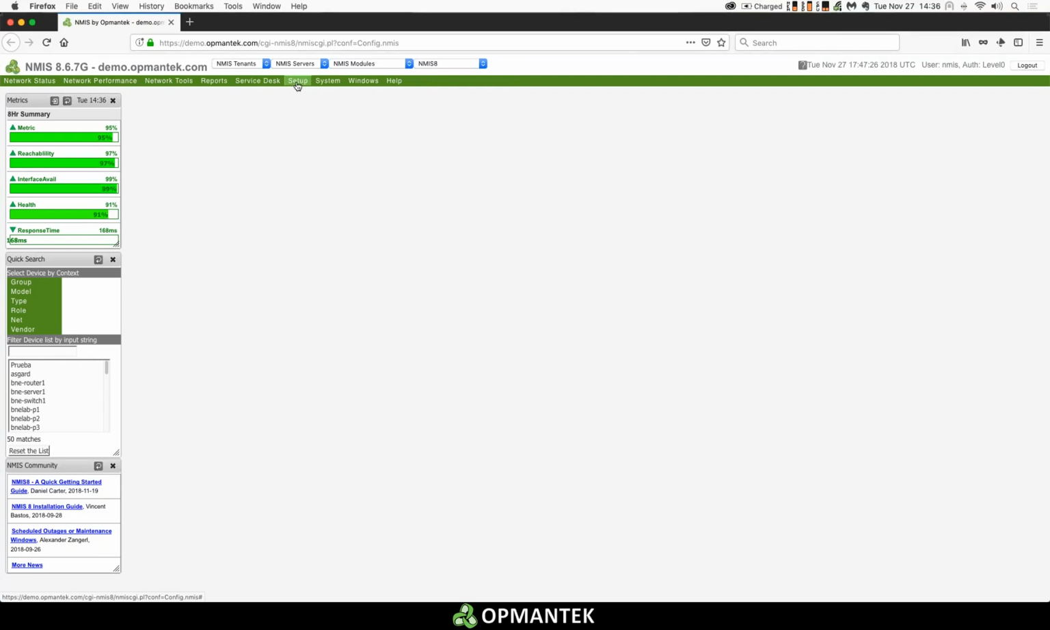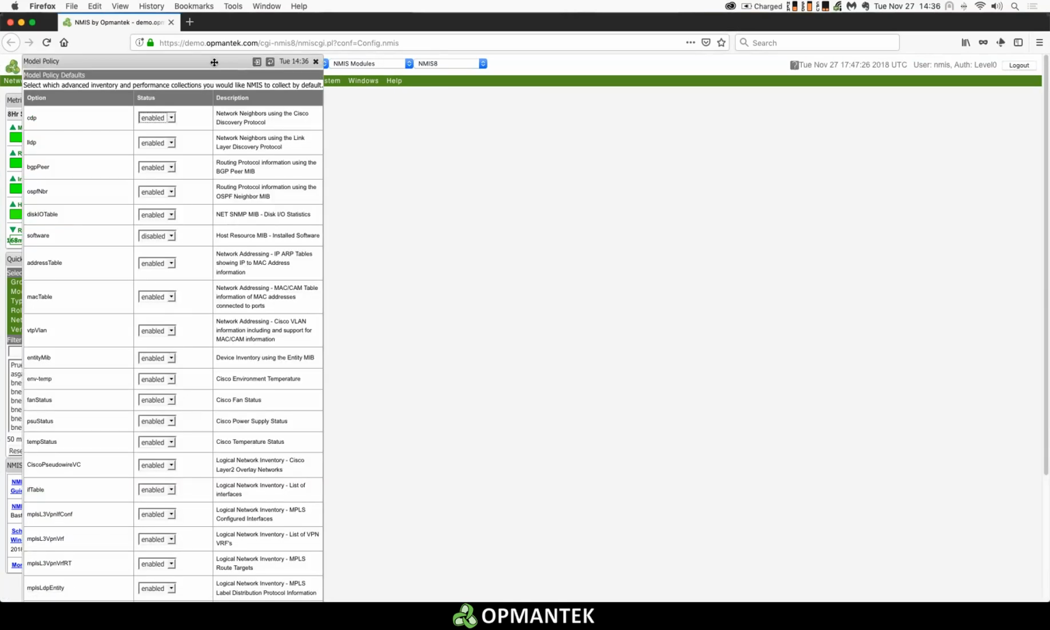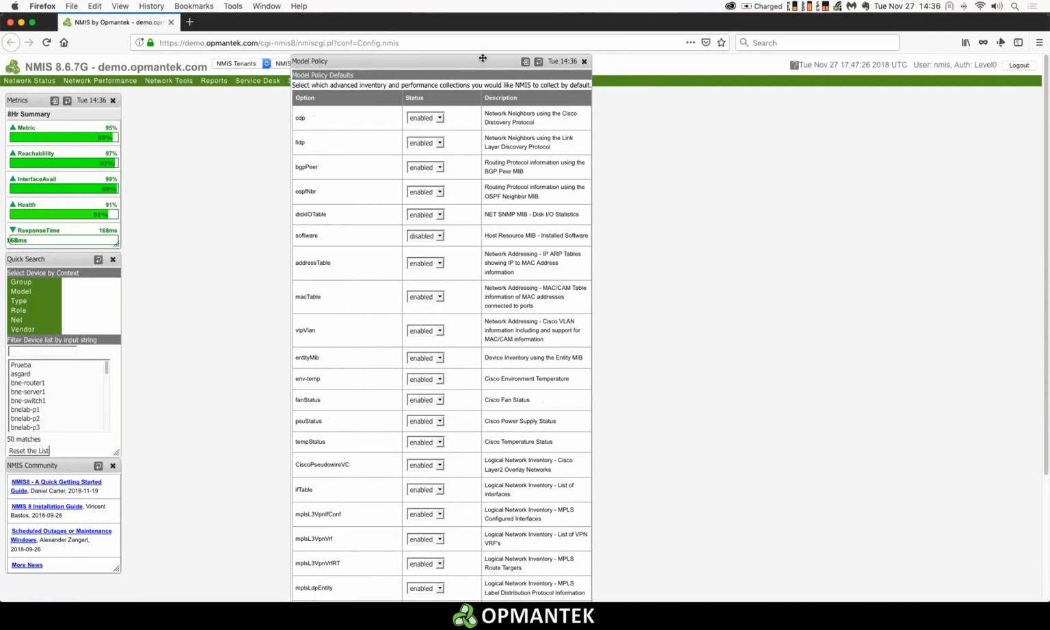A few more pieces for us to look at here today. And this is an important one, and I think it's one that we really need to make sure that we point out. Under Setup Model Policy, this really digs into advanced inventory and performance collection. So this is a lot of the extra table structures and data that you'll find that's available in a device's SNMP MIB that are really optional. Do you want to collect on it?